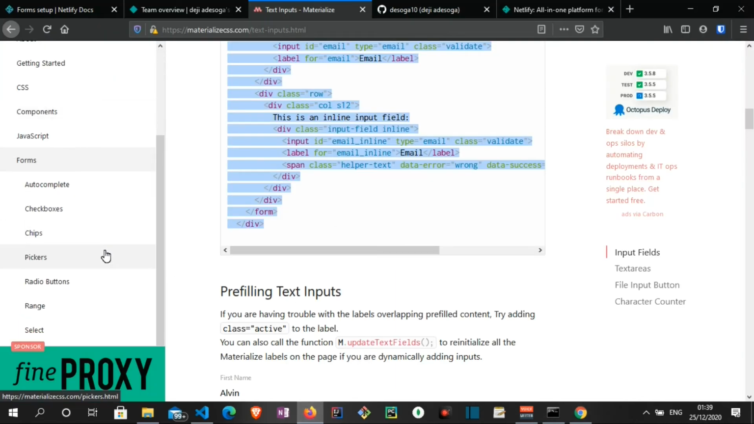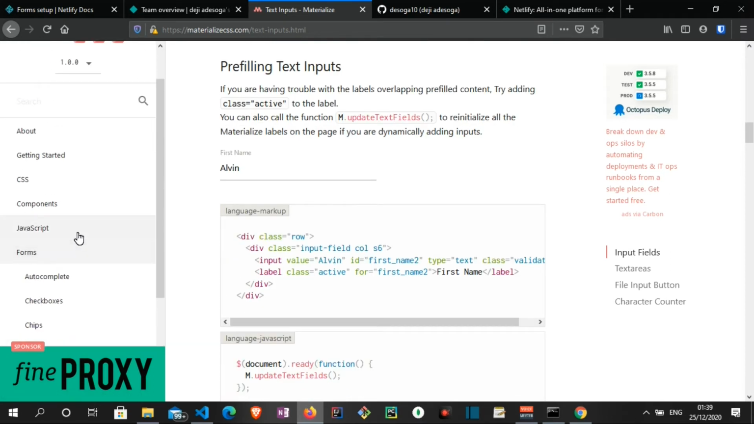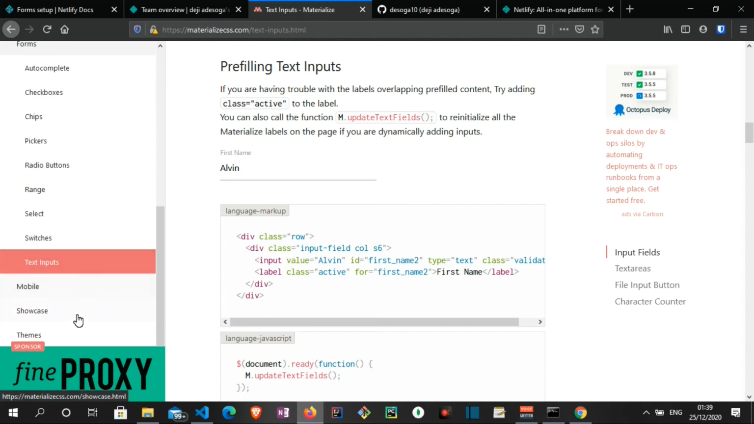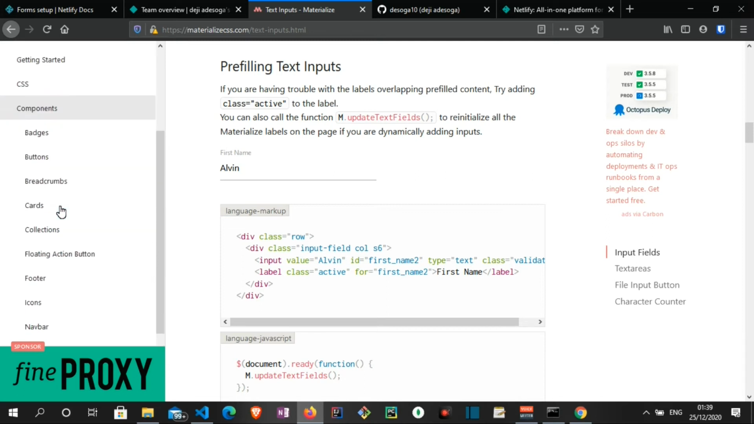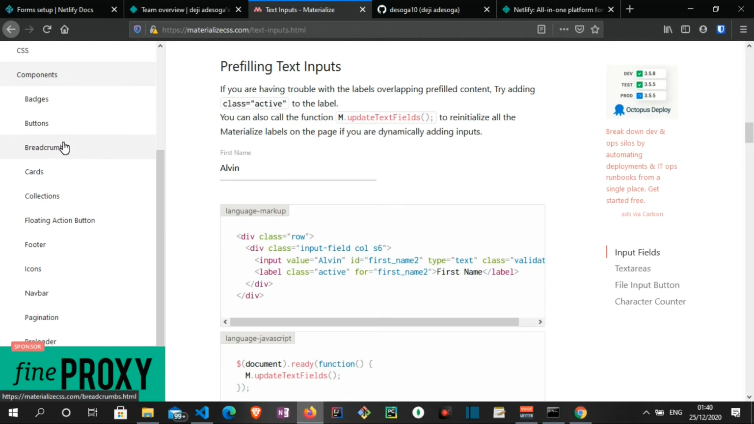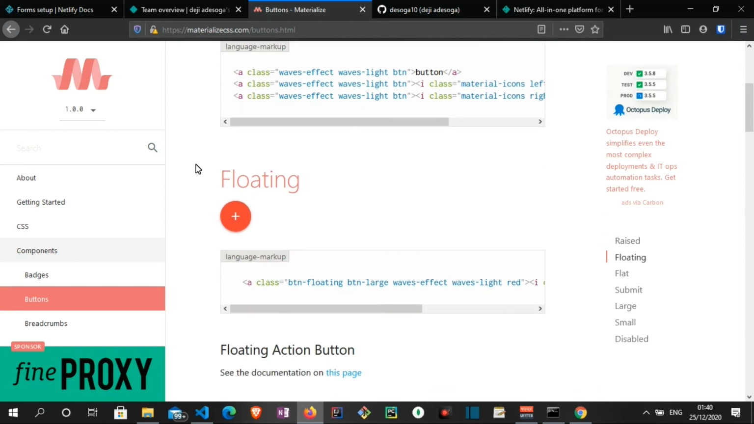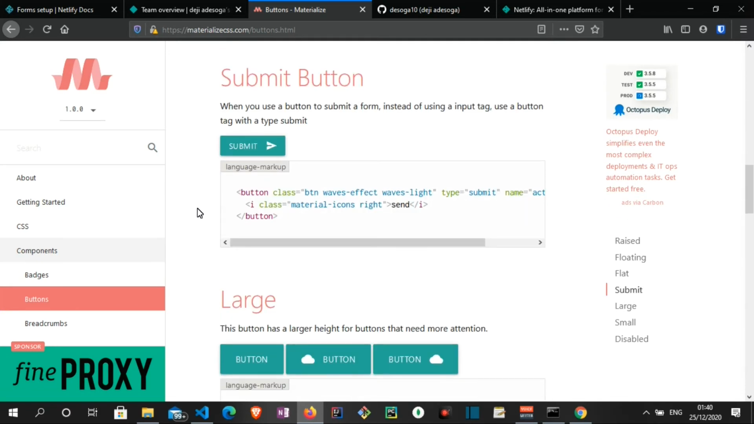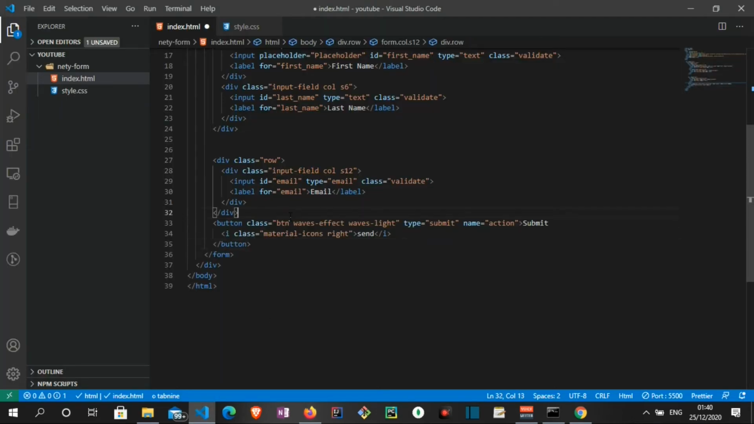So I go back to my browser, then once again we go to the templates, and let's see if we can get where we can input a button. That will be in the components. So under the components, we have badges, buttons, breadcrumbs, cards, collections, and the like. So I'm gonna select buttons, and then it takes us to a button page. Very nice buttons. Yeah, I'm gonna go with a very simple submit button on this page. Yeah, this looks great. So I'm gonna copy this, and I'm gonna put it here.